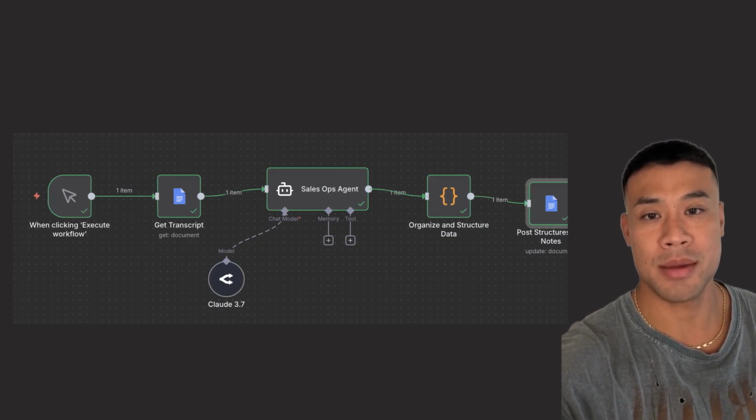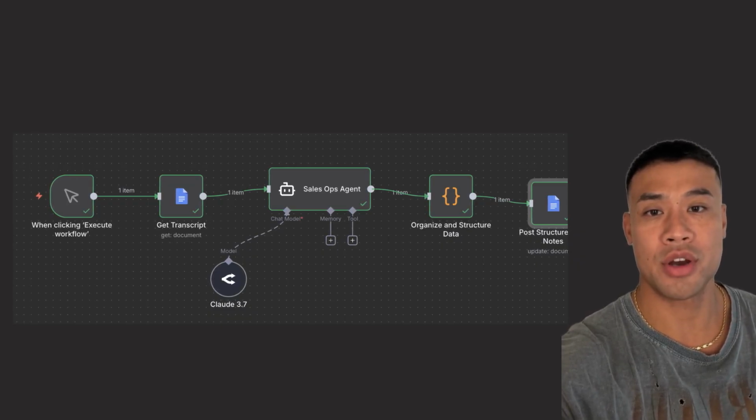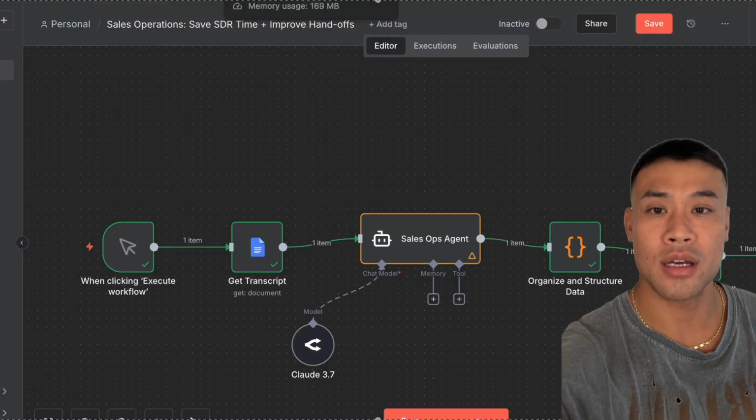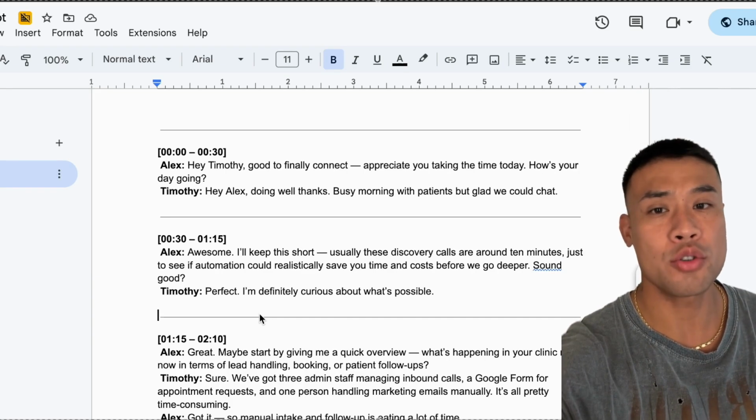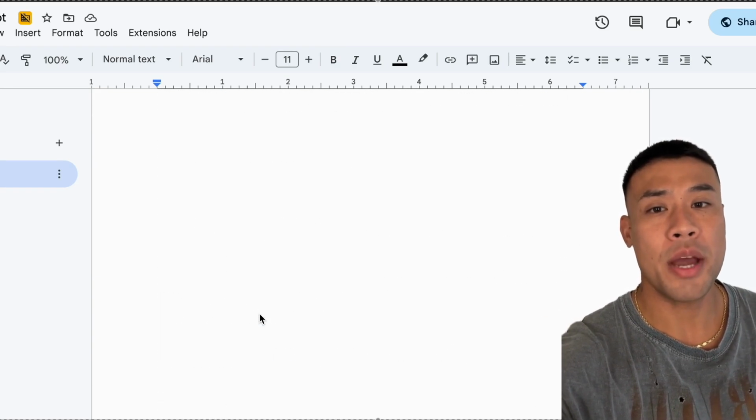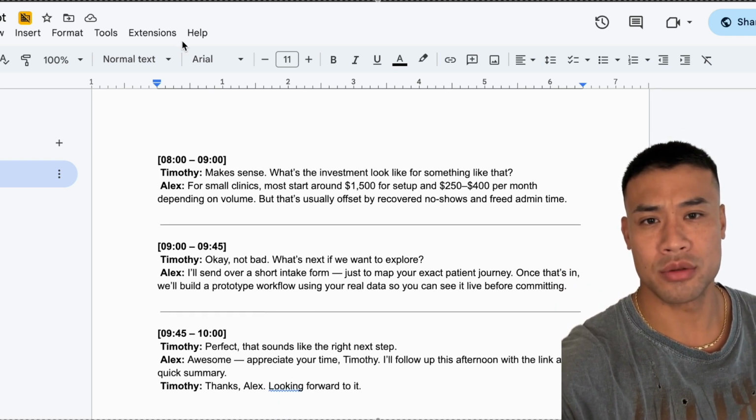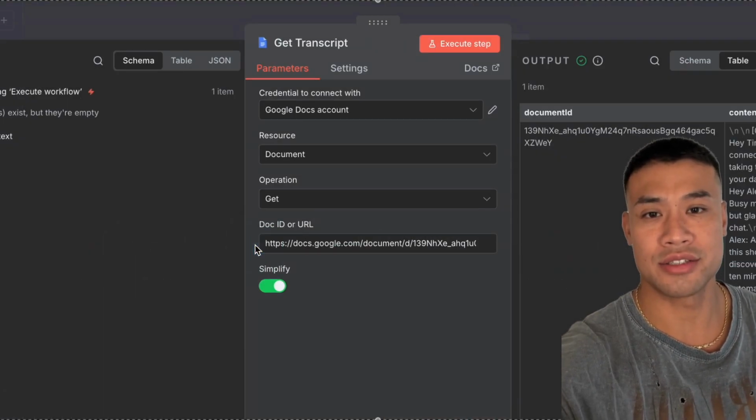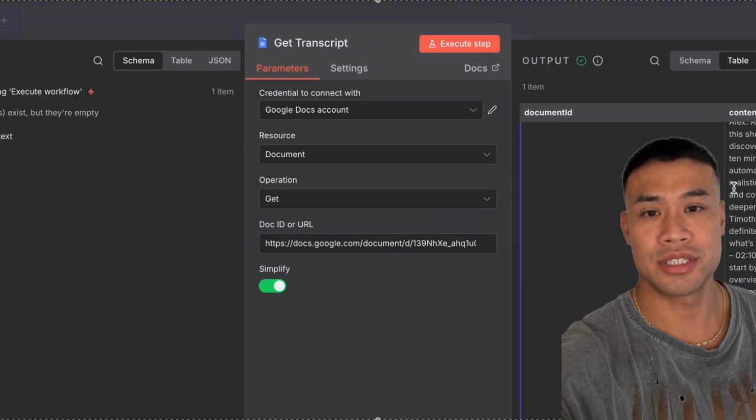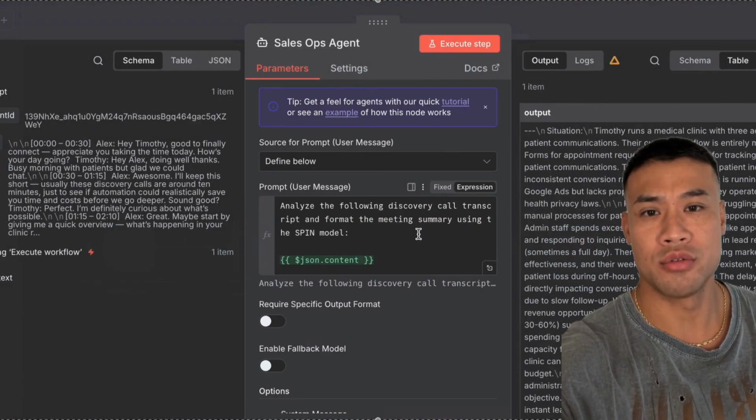So in just a few steps, we've automated what used to take 20 to 30 minutes of manual note-taking after every call. I'll quickly show you the Google Doc where I generated a sample discovery call transcript. It's 3 pages long and gives us enough information to illustrate how you can build your own. Going into the Google Doc node, you can see the content we pulled. We feed the transcript into our AI agent named SalesOps, and let's take a look at our system and user prompt.